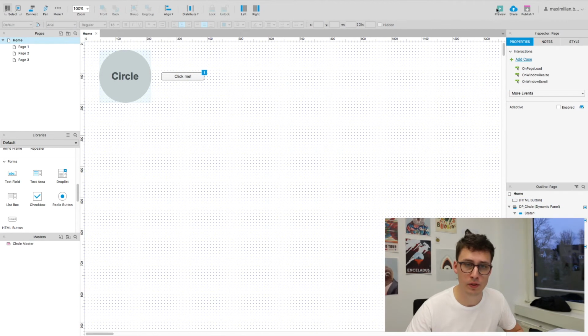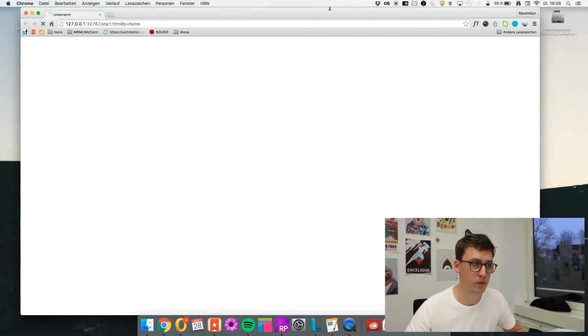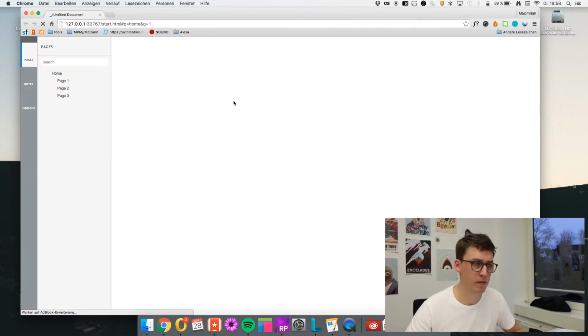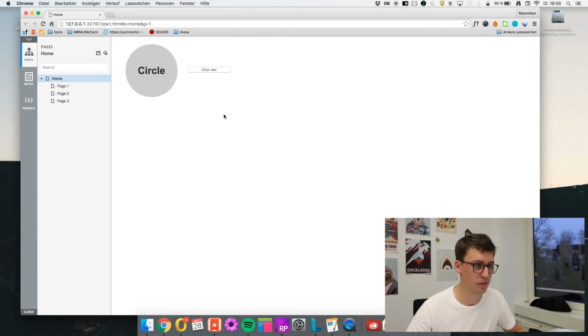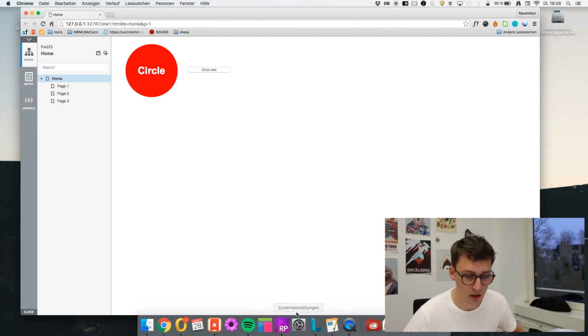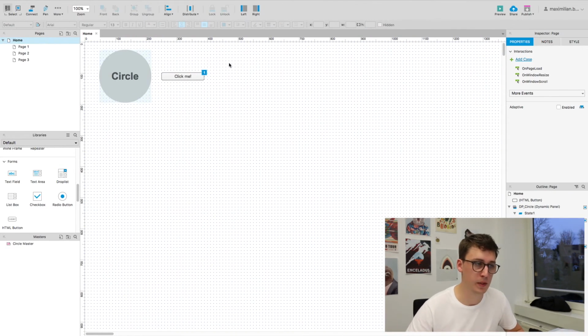If we click on preview, it opens up a browser with your prototype and you can start playing around, check if everything is working, and it takes a bit of time to load. Now if we click here, this should become red and the font should become white. Ta-da! Great, this worked great. So we can now make it a bit more complex.